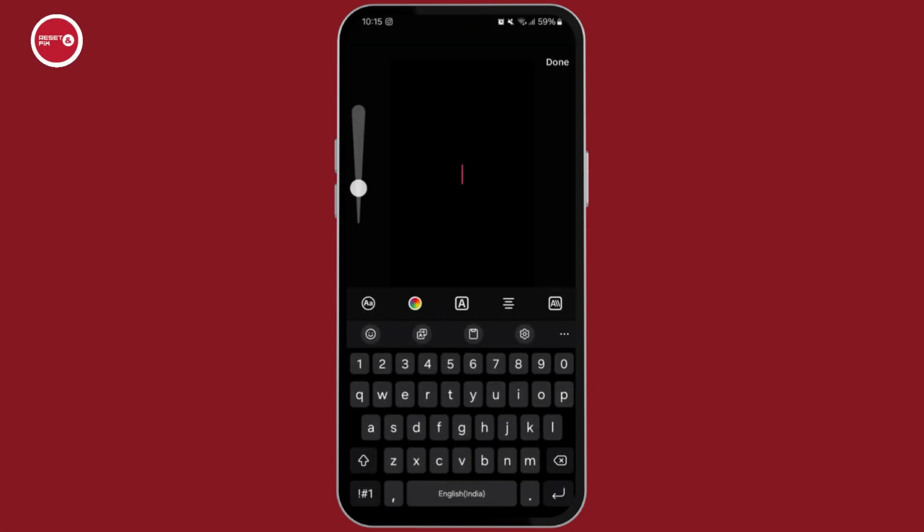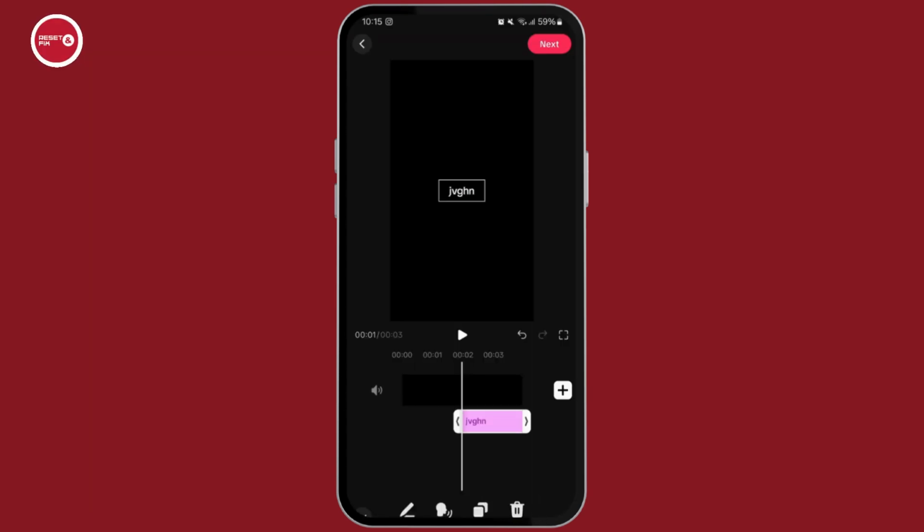If you want to manually type the caption, then remove this caption. From the bottom panel, select text, and now you can begin typing.